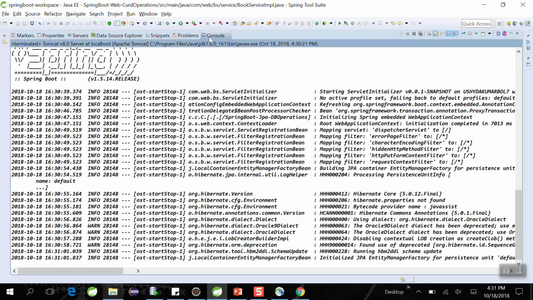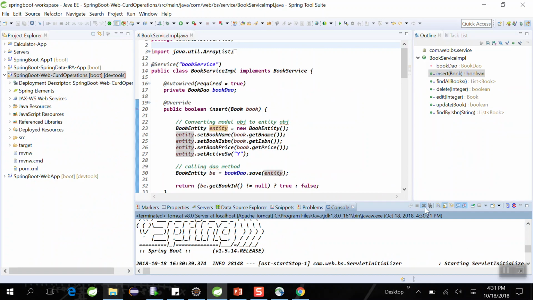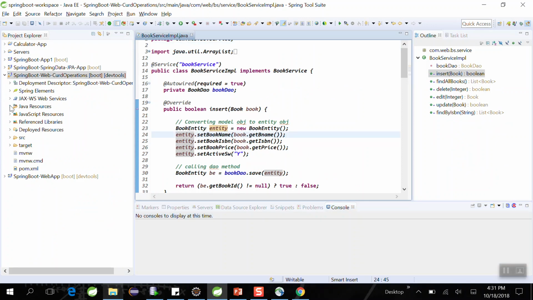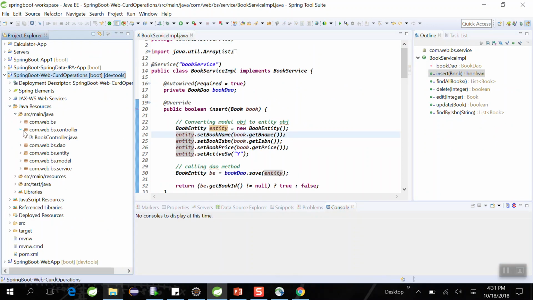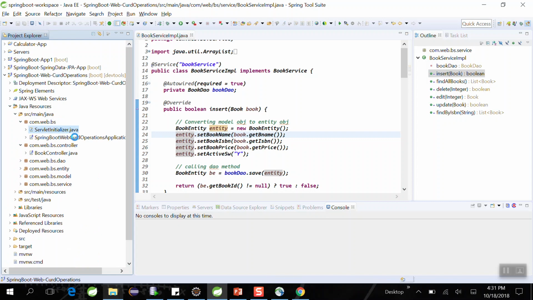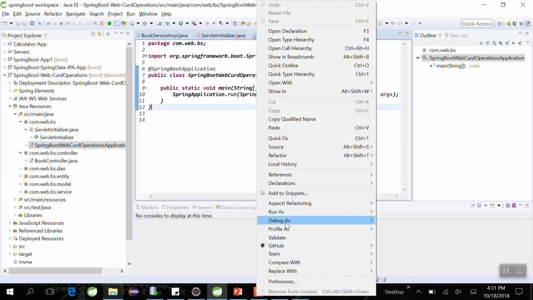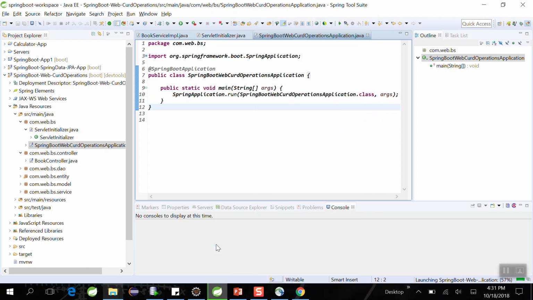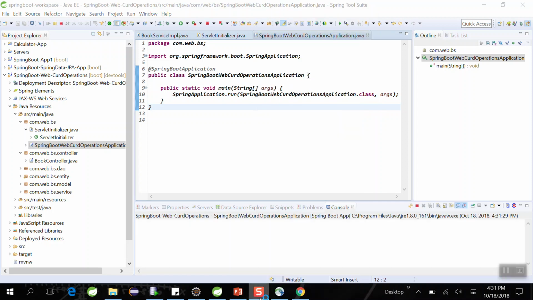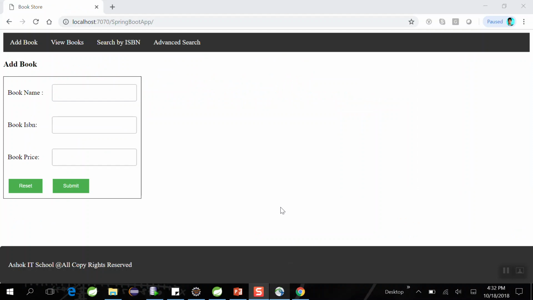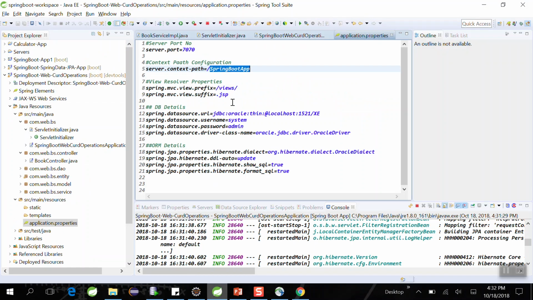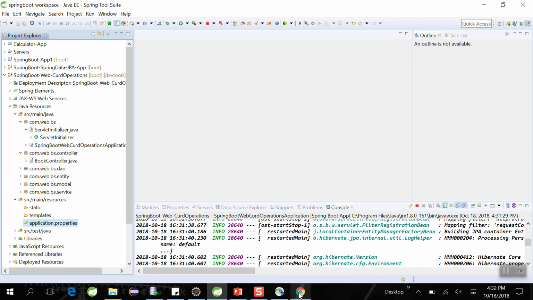So it's taking more time than usual. Increase the time editor. I ran that application using embedded server or Tomcat. Now let's see whether the book we are adding is displaying in the front end or not.